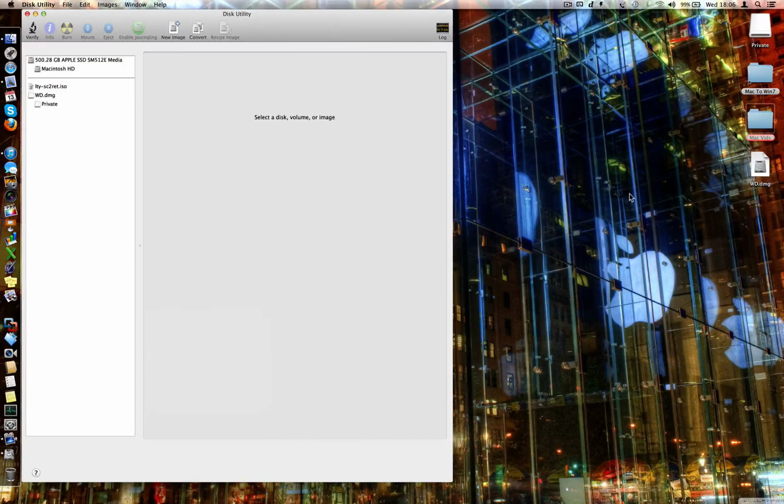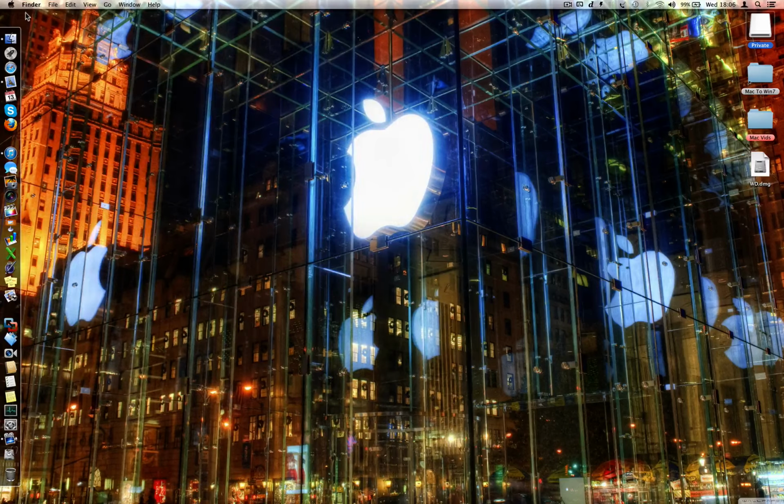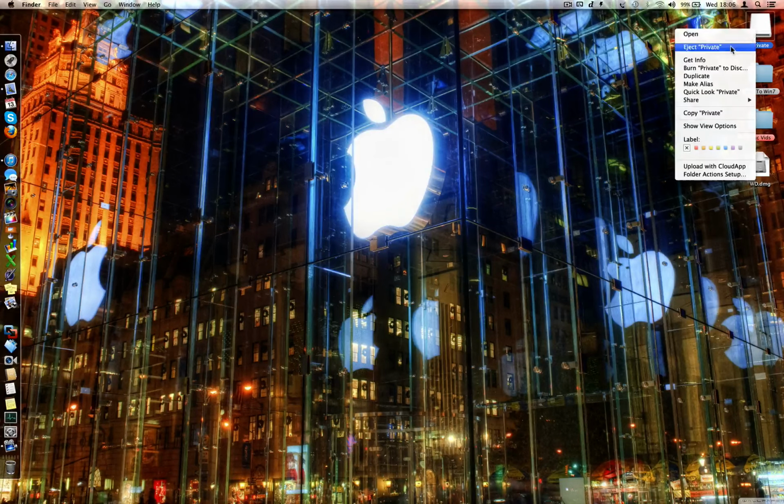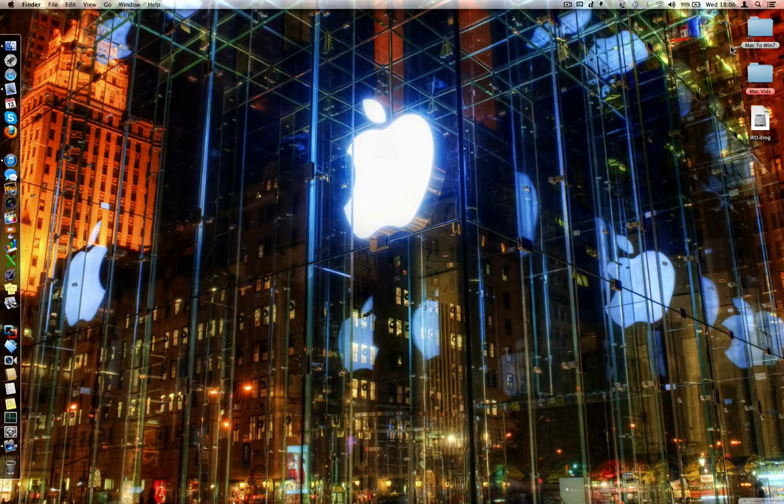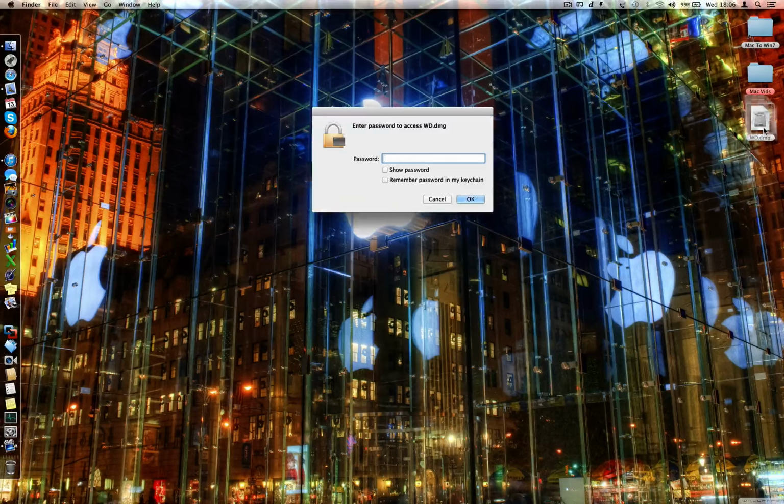Now that it's done, it shows you this image here, which is called WD.dmg. It's an image file, and then it's obviously mounted there and named there, private. We can close down the disk utilities. So we can eject this as if we would eject a normal hard drive. And if we double click it, it's as if we just mounted a hard drive once we've typed our password in.